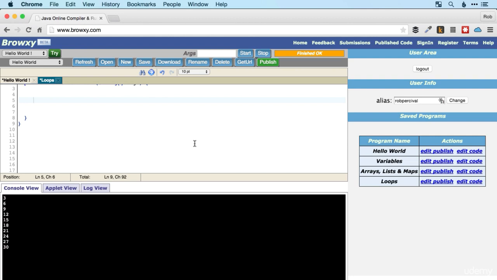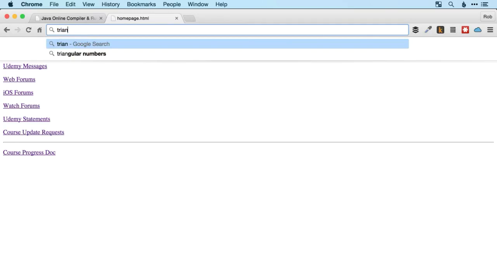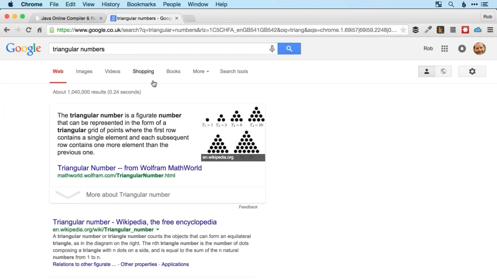let's get rid of that. And we want to now print the first 10 triangular numbers. So I hope you did something like Googled triangular numbers. And if you didn't know before, the triangular numbers are numbers that represent triangles, or that triangles can easily be made from. So we start with 1, 3, 6, 10.